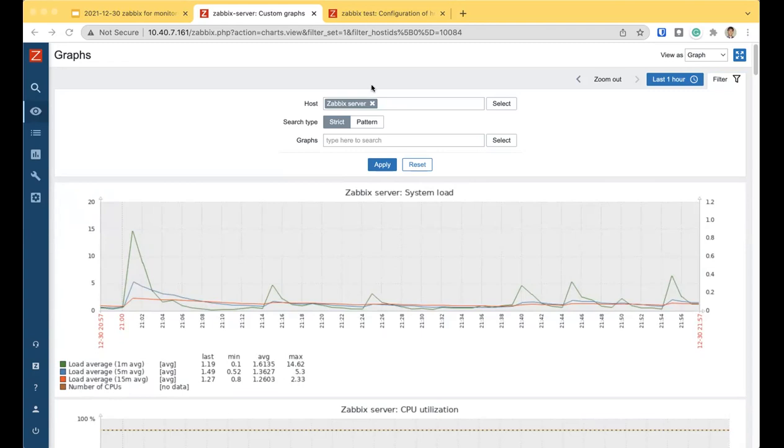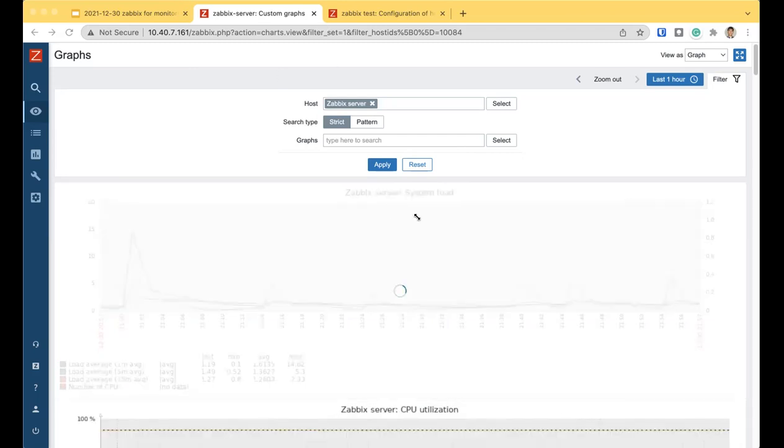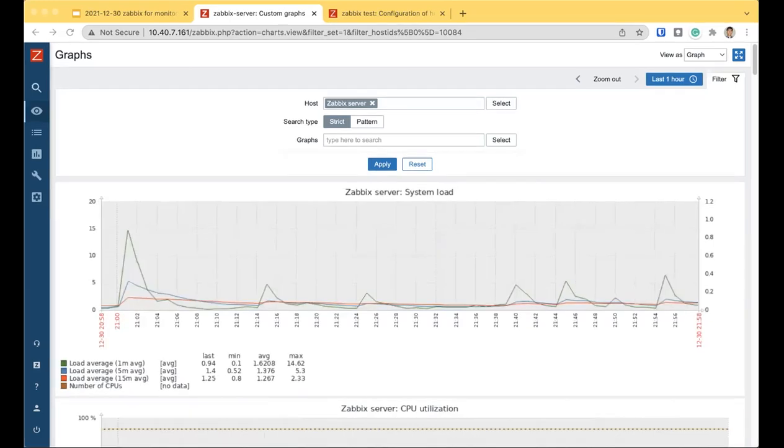Okay, guys, please turn on your camera. Make sure you can see your face. So hopefully you can get some idea about how Zabbix is going on.